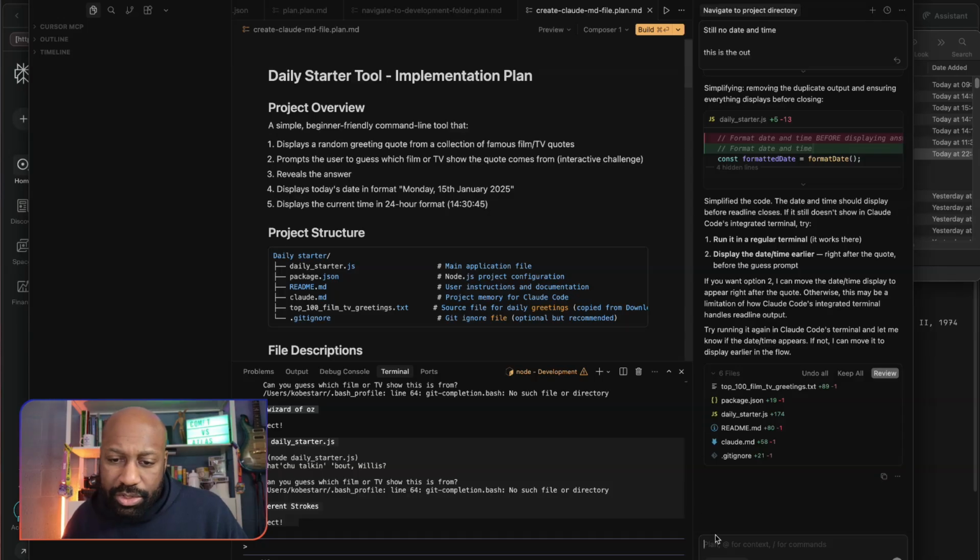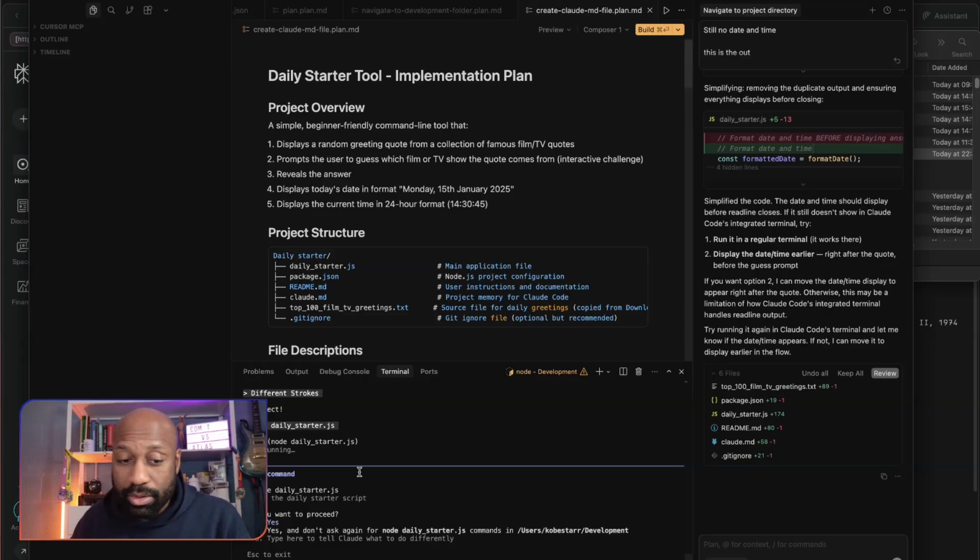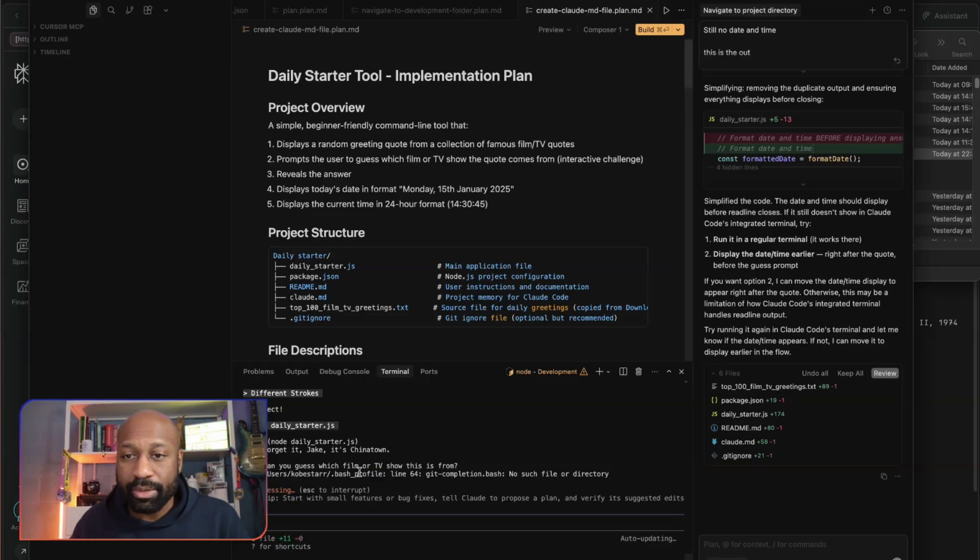Okay, let's try option 2. If you want option 2, I can move the date and time display to appear right after the quote. Otherwise, this may be a limitation of how Claude Code's integrated terminal handles readline output. So I'm going to try, okay, do option 2. Oh, I'll just try it and see what happens. But it's saying that Claude Code might be a bit crappy.